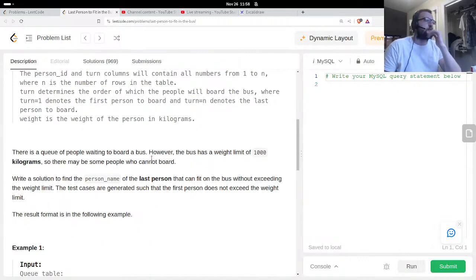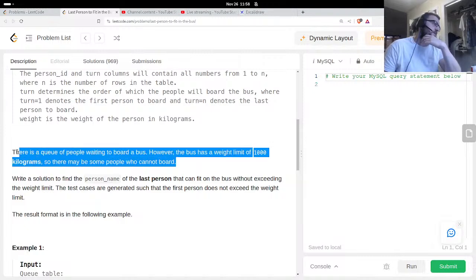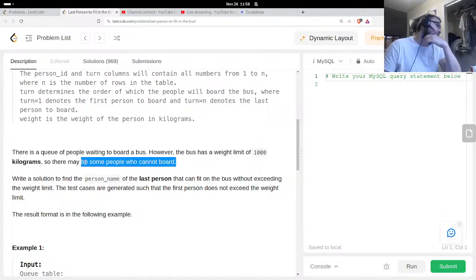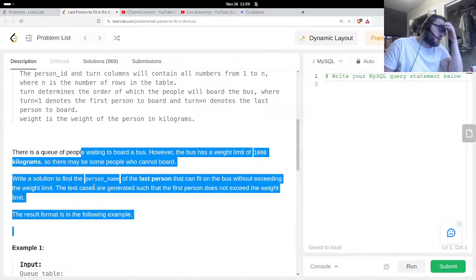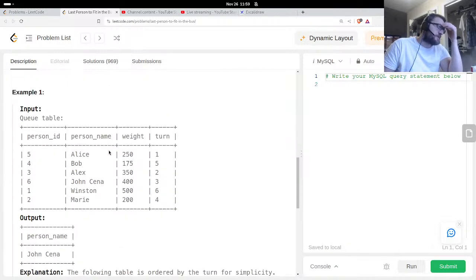There is a queue of people waiting to board a bus. However, the bus has a weight limit of 1,000 kilograms. There may be some people who cannot board. Write a solution to find the person name of the last person that can fit on the bus without exceeding the weight limit. The test cases are generated such that the first person does not exceed the weight limit. The result format is in the following example.